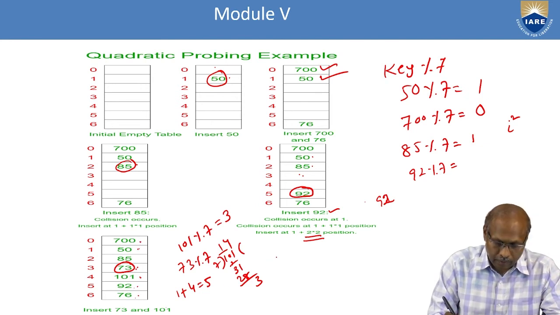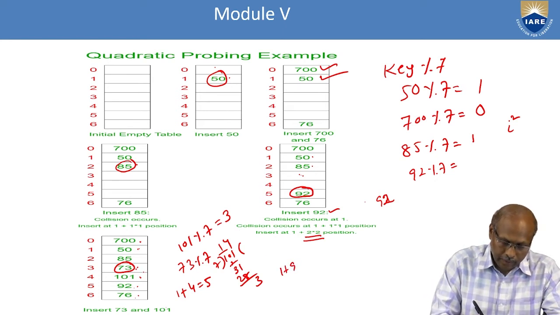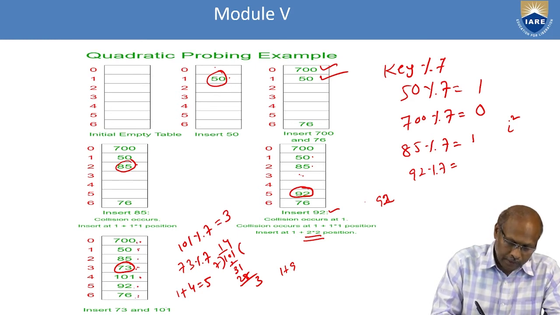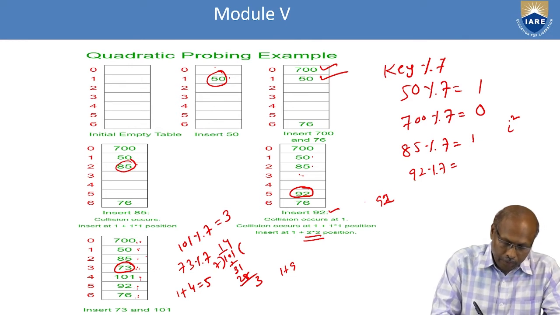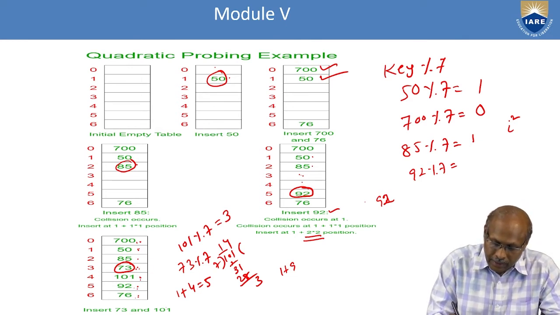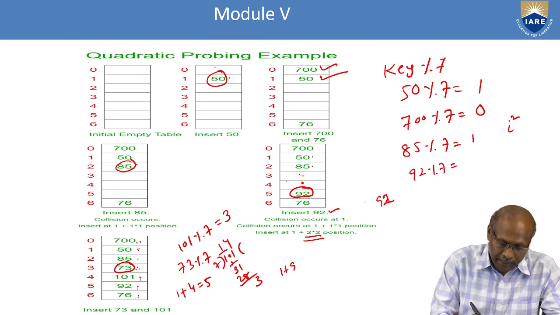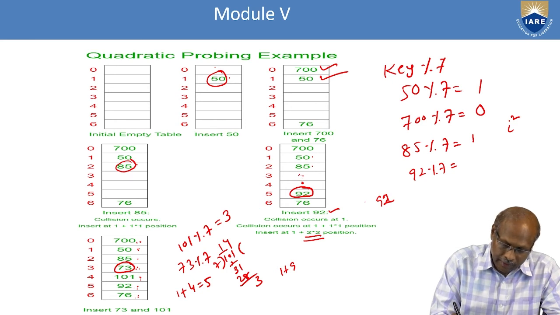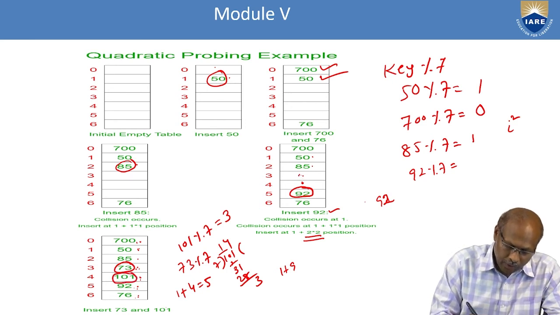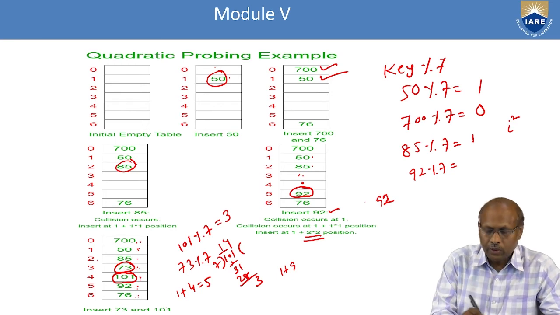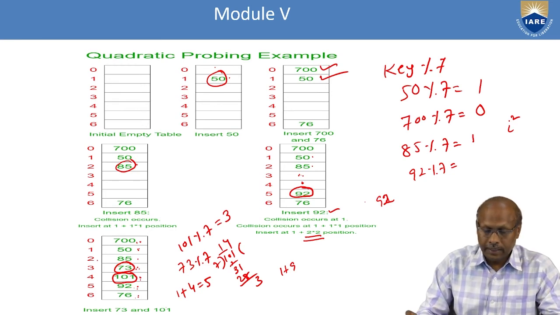Then I will go to where 73 has been stored. 1 plus 9 means 10. So 1, 2, 3, 4, 5, 6, 7, 8, 9, 10. But my empty slot is here. This slot is free, because 73 is already stored elsewhere. So we can store 101 here. This way you can resolve the collision.